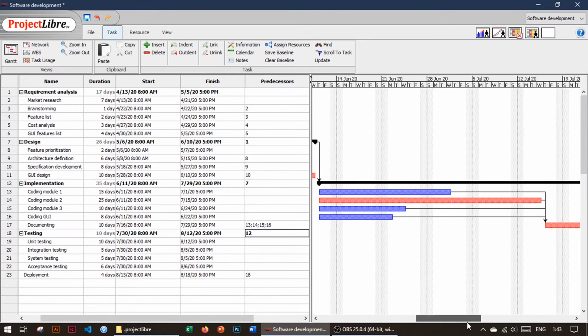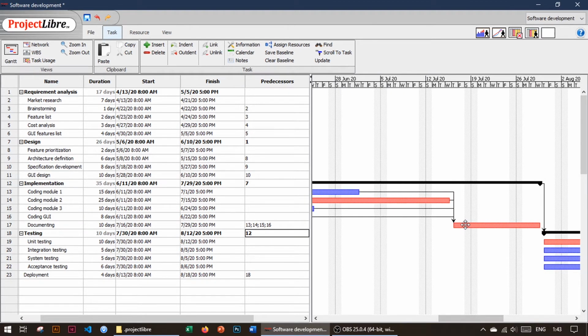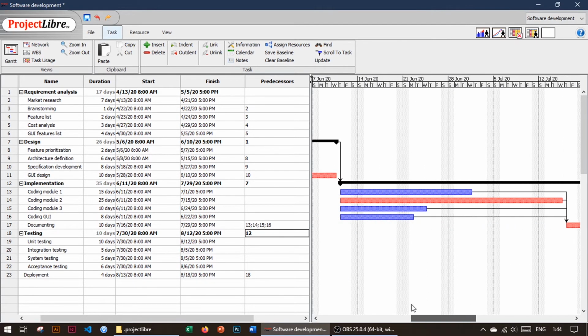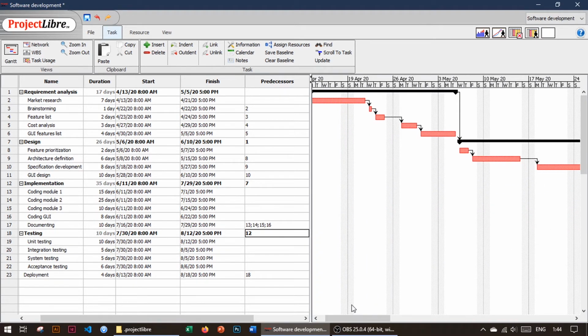So here we have multiple dependency, and documentation stage will start only after end of all coding stages. And then testing also can be done at the same moment of time. So we have our structure of our project.